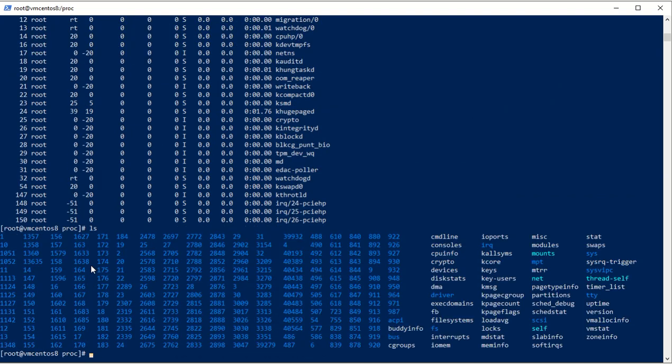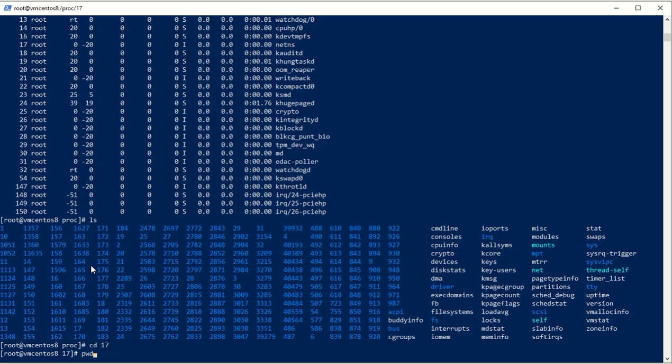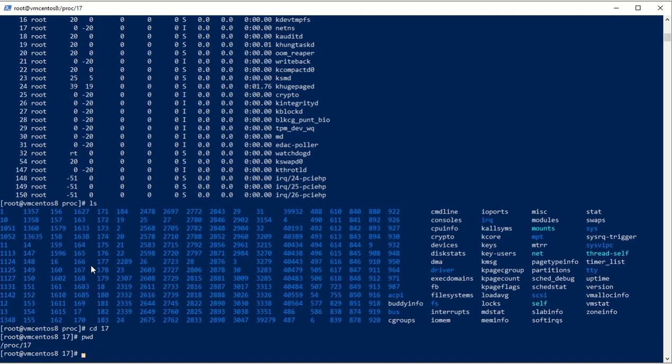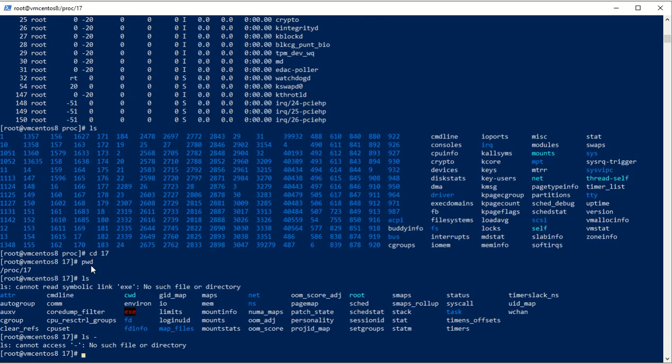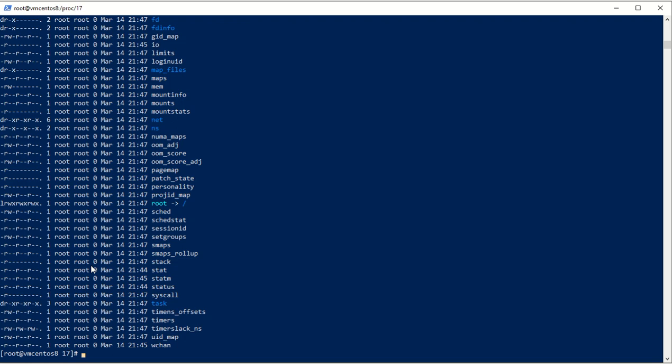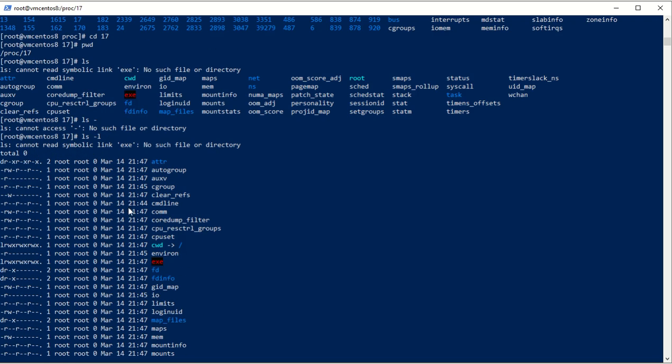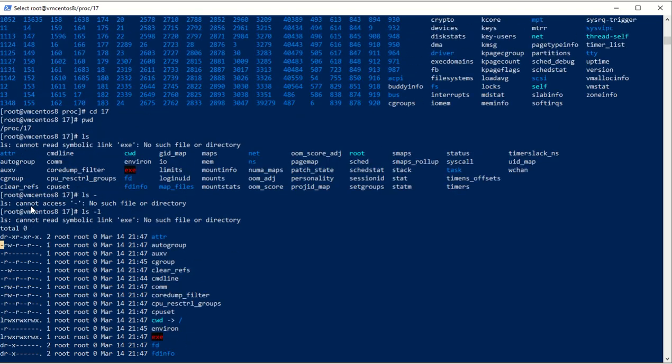Let's go back. So let's browse into 17. Okay, so now I'm in folder number 17, and let's look at the content. How about this value? Okay, here we go. So in here you see a bunch of files, mainly files, a couple of directories, right? So directories and files.